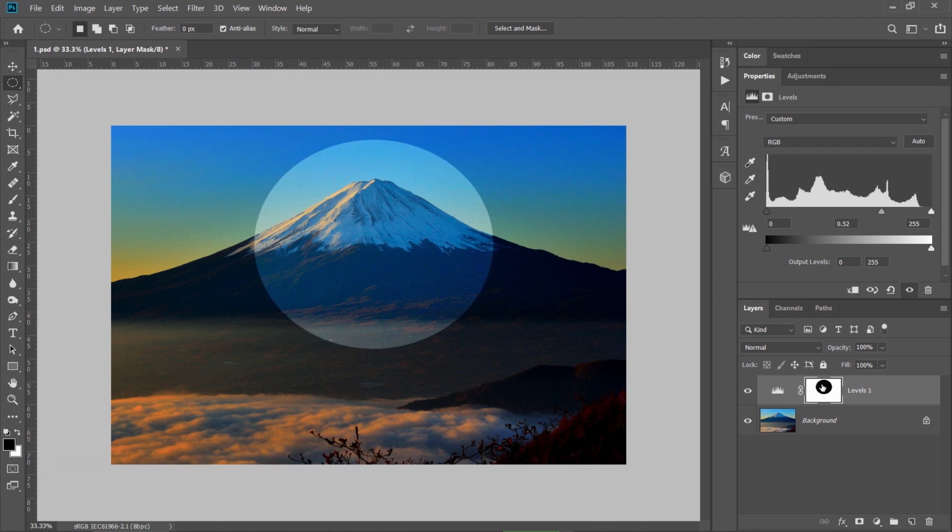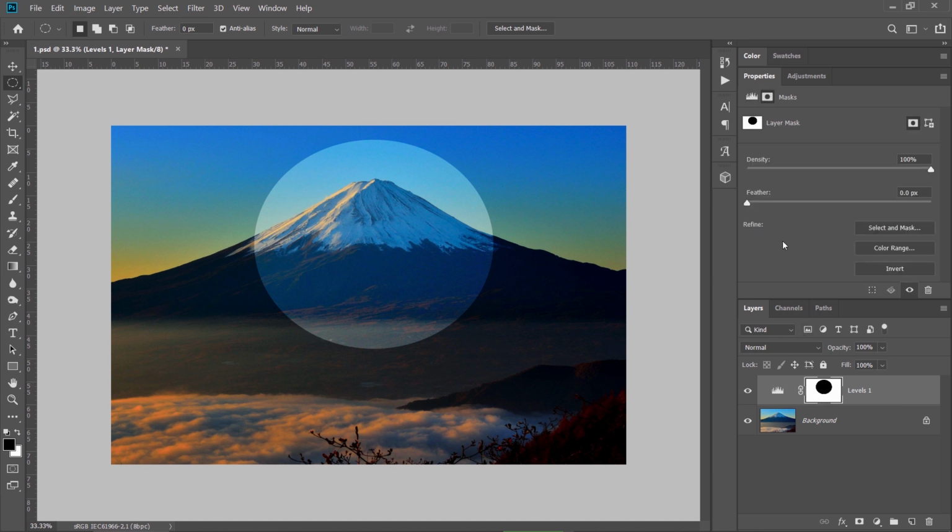Now take a look at the layer mask here. Everything that is white is visible and what is black is hidden. In this case, the levels adjustment layer is not affecting the image in the black areas of the layer mask, which is perfect. Now, obviously, this is not a vignette, so I need to make it more soft. First, I double click on the mask to open its properties and take the feather slider and raise its value to make the vignette more soft.